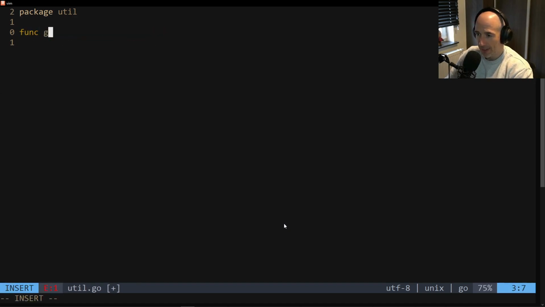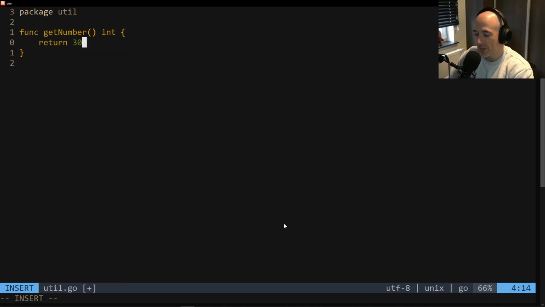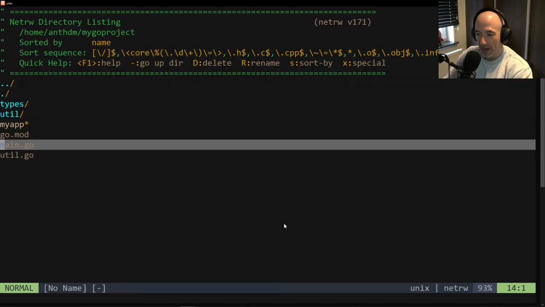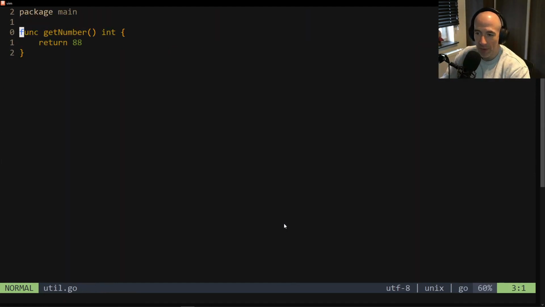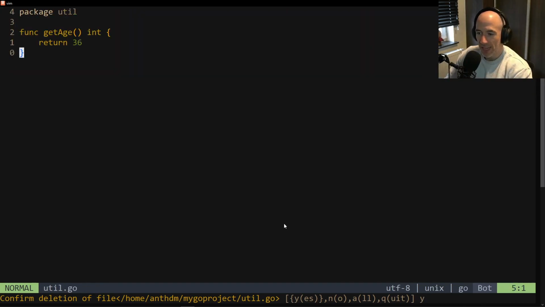We're going to say func getNumber, and getNumber is returning an integer. In this case, we're going to return 36, which is my age. Actually, let's call it getAge, by the way. Return 36, that's fine. So let's open up the root again, and we can see we have a util file here with getNumber. But we're going to delete this util file, and we're going to have this util file in our package util, okay?